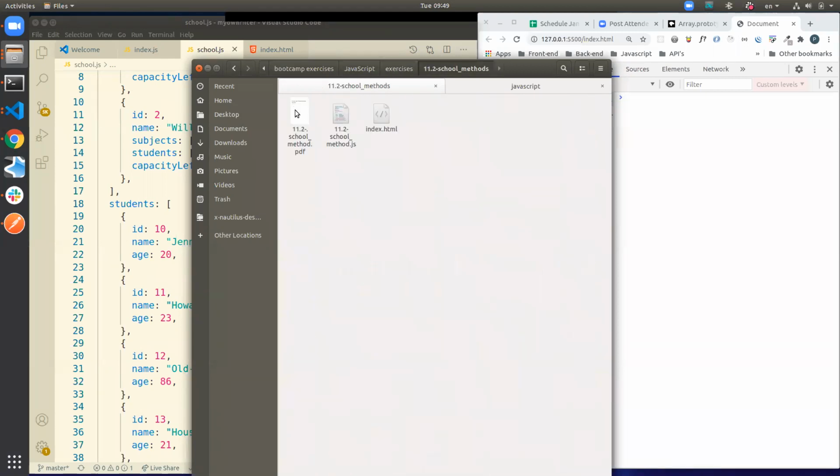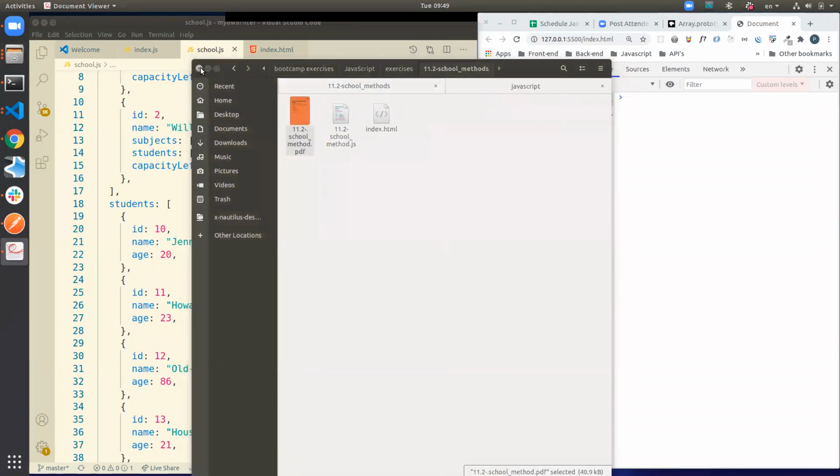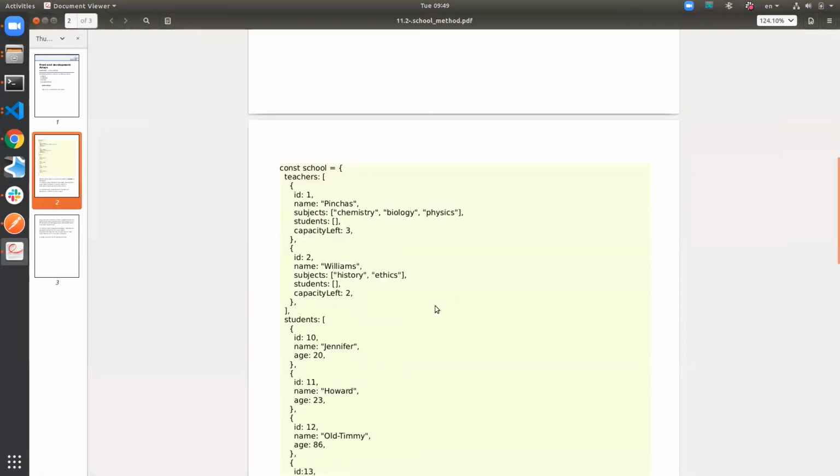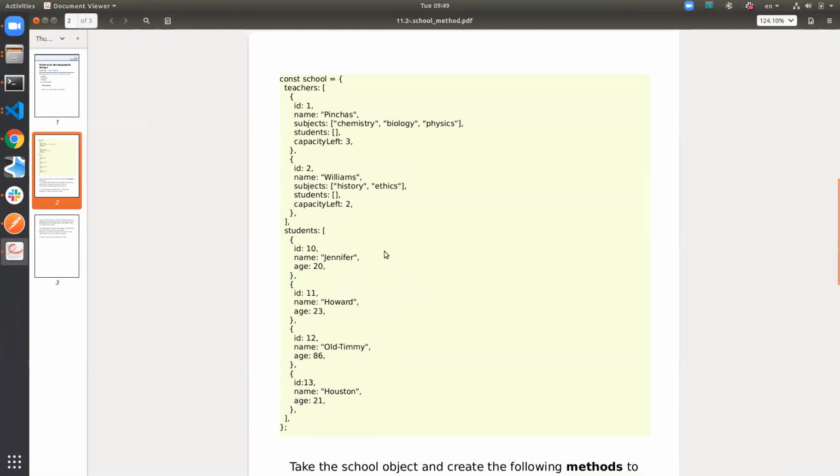School methods, okay, PDF, okay, cool. Okay, so I have this array of objects over here, which is my school. I have teachers inside here, which has an ID, has a name, has subjects, what the teacher can teach, has their students inside their classroom, which in the beginning it's empty. It's the beginning of the school year, for example, you could say, and they have no students. So we're going to have to assign students to them, and how much capacity, how many students they could actually have inside their classroom, right?